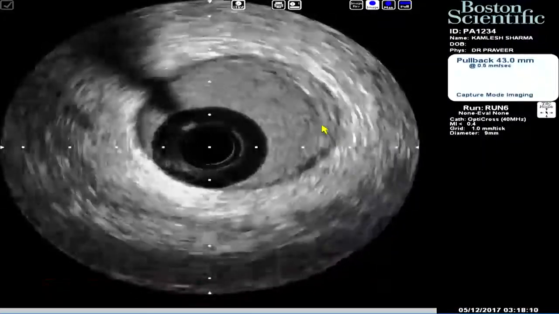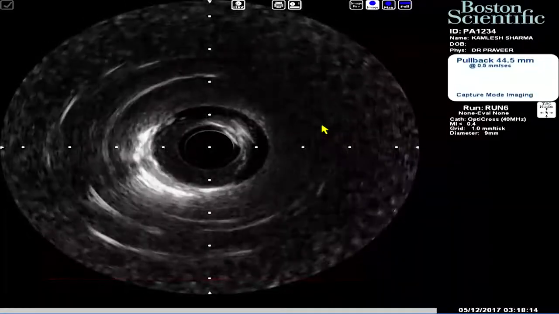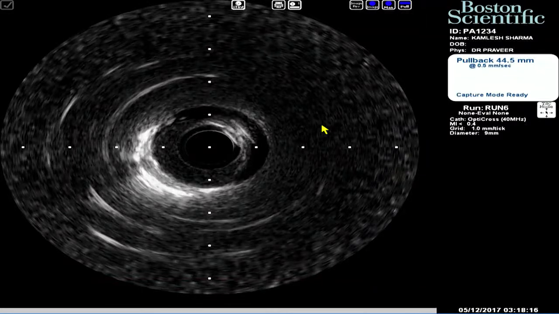I think we have to take a focal balloon. Okay. So 2.5 NC balloon and try that. Yes, 2.5 NC and see.